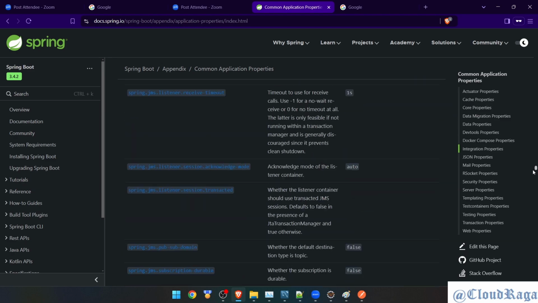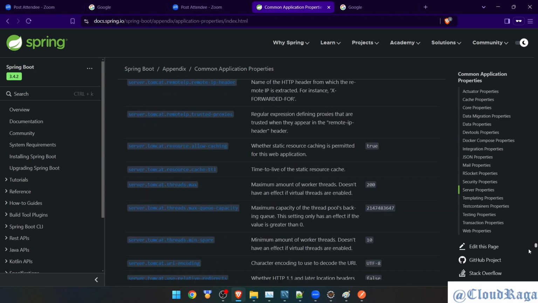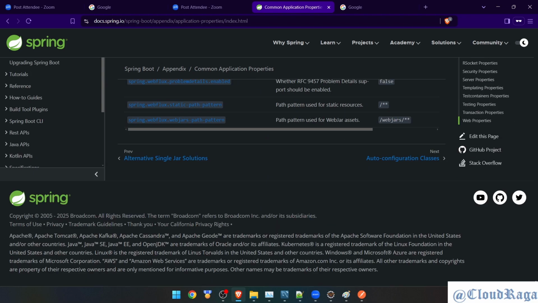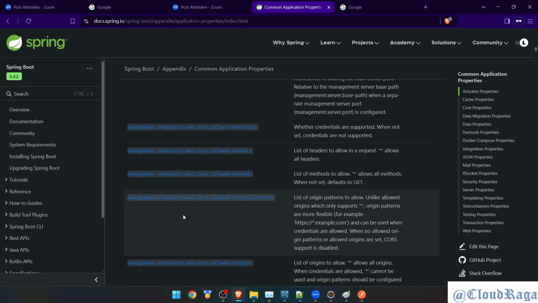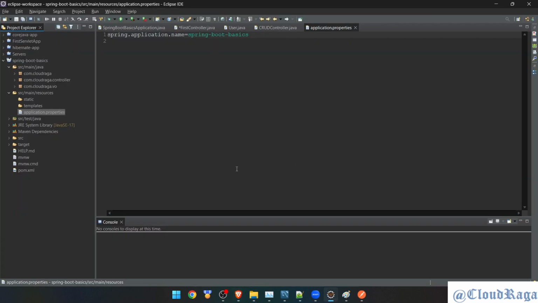You can see the small icon. So these many properties are possible in a Spring Boot application. Again, there's a list, which means lots of properties you can add. And we know by default when we run our Spring Boot application, it runs on 8080 port.